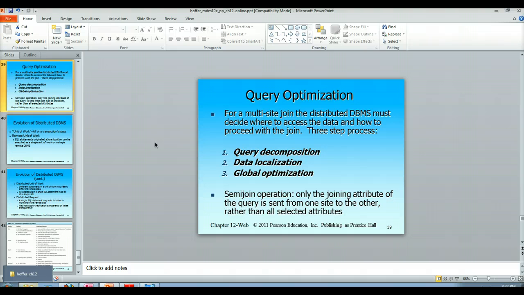So it's a three-step process. The query is decomposed into separate queries that can be initiated against the various sites. The data is then localized, and then the query is globally optimized. So it's a complicated process. I'm gonna show you an example in just a second.